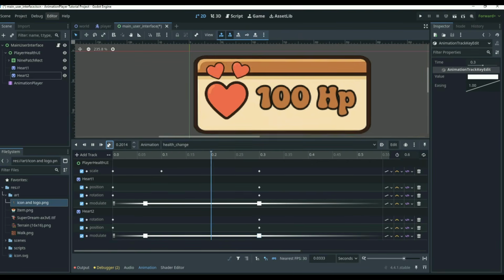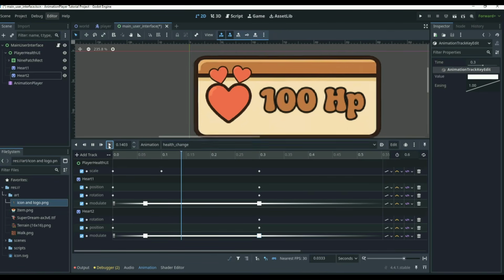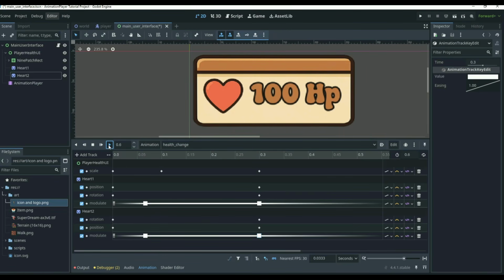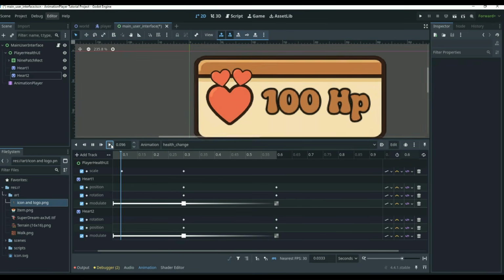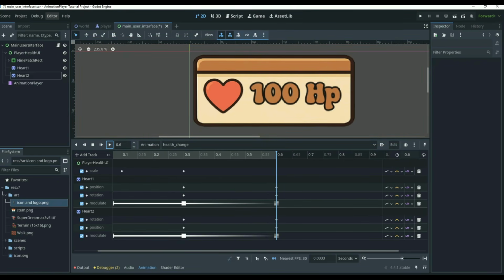Okay, so here's how our animation has come out, and that looks pretty neat. Our animation has come together wonderfully. I really like the way it looks. Now the only thing we have to do is get it implemented into our script.